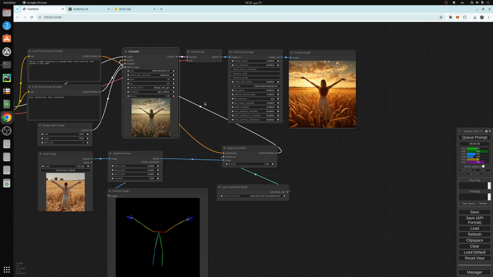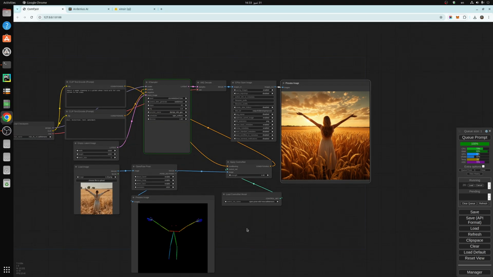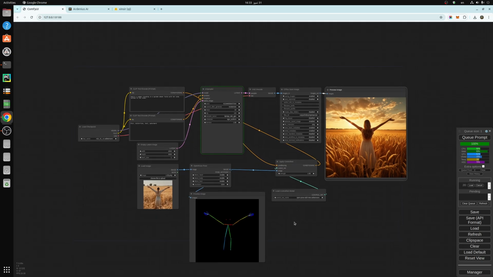And then we just generate. I'm using the C++ Save Image node to organize my work, so I'm saving the output into a folder for videos, OpenPose. And this is the resulting image that we get. So let's generate and see how things go.